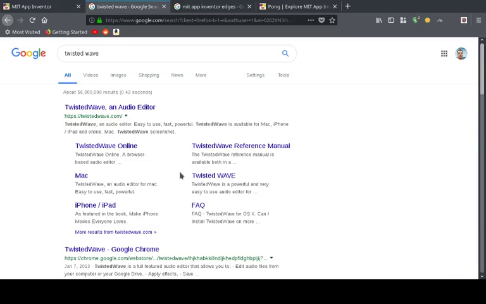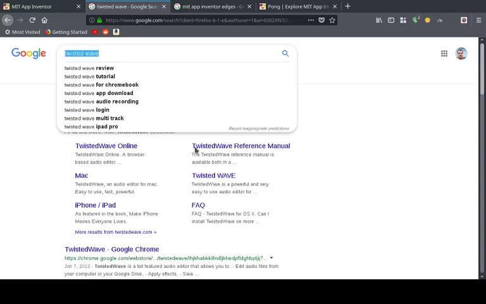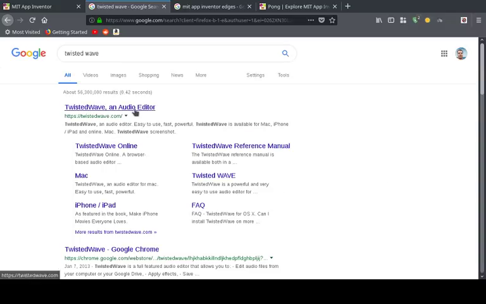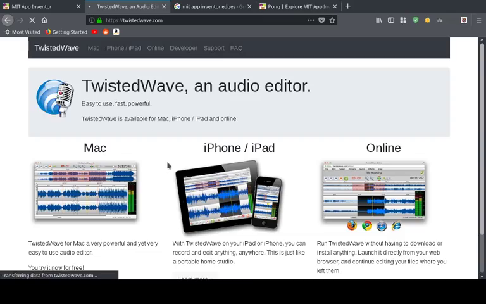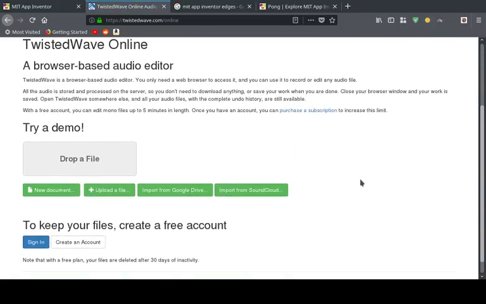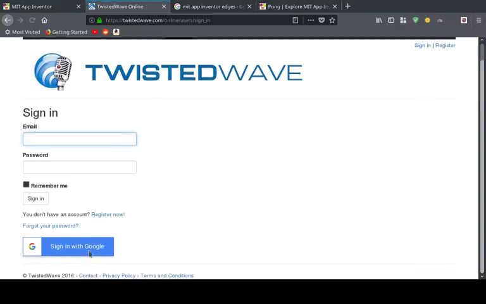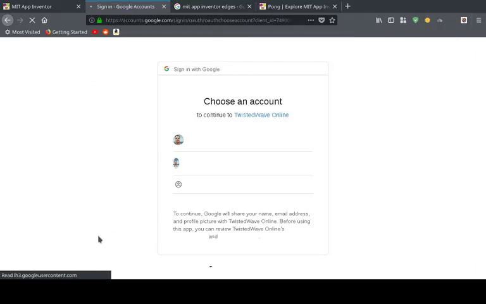So open up a new tab, search for Twisted Wave. Click on Twisted Wave. And then we're going to find online. So we're not going to choose Mac or iPhone, iPad, but we're going to pick online. So now that we're online, we're going to go ahead and sign in. And we're going to scroll down and we're going to hit the sign in with Google button. This is going to allow us to save our work and be able to find it again.